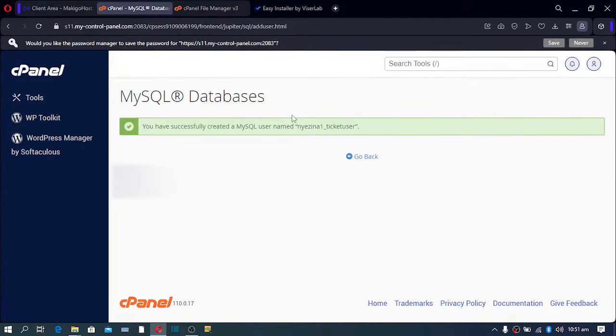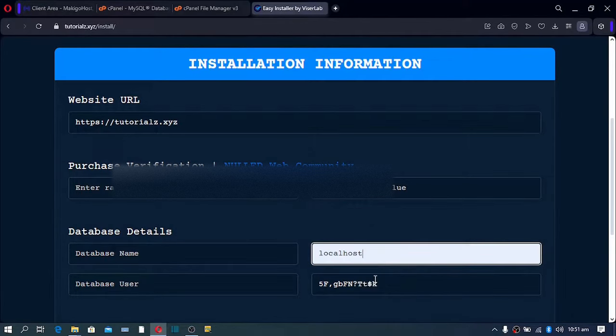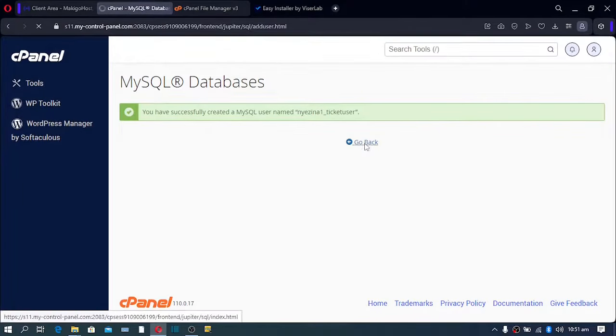Right after copying your password, don't forget to paste it. So come here, paste your password here. Host, type localhost, your user, and then your database. Come back here and click on go back.